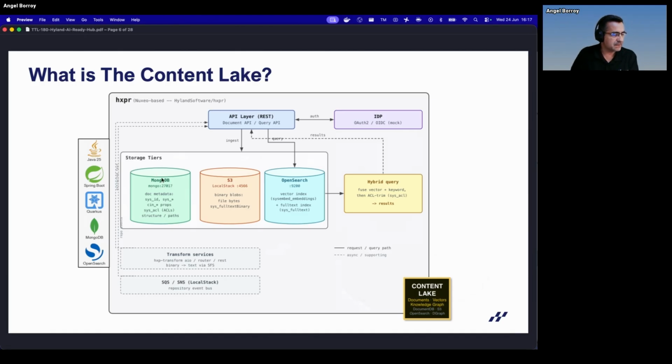So we have MongoDB for the metadata, classic, and then for the file system, we have S3, or we can use LocalStack, or we can use the file system. And then for searching, we are using OpenSearch. This OpenSearch is the one that is providing the hybrid query. In addition, we also have transform services. These are exactly the ones that we are using for Alfresco.